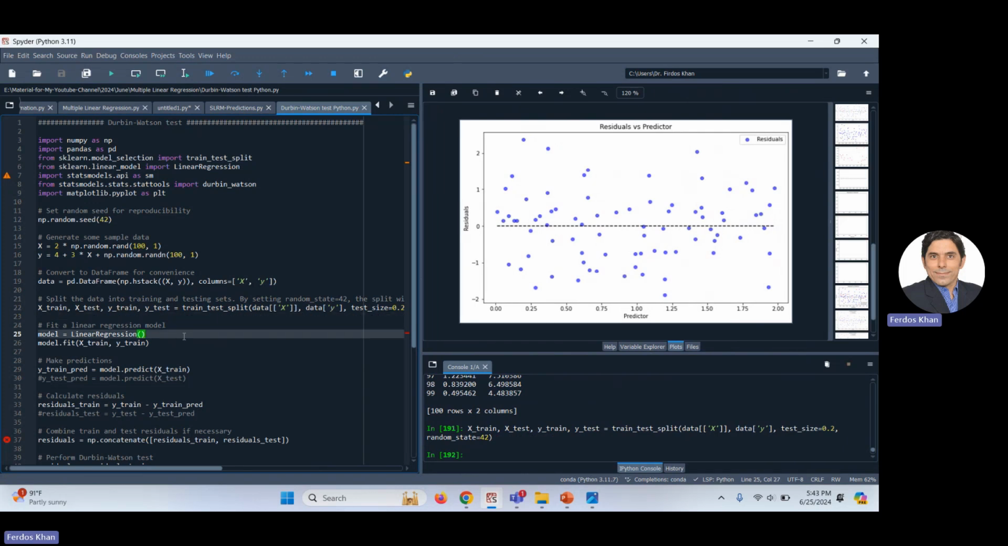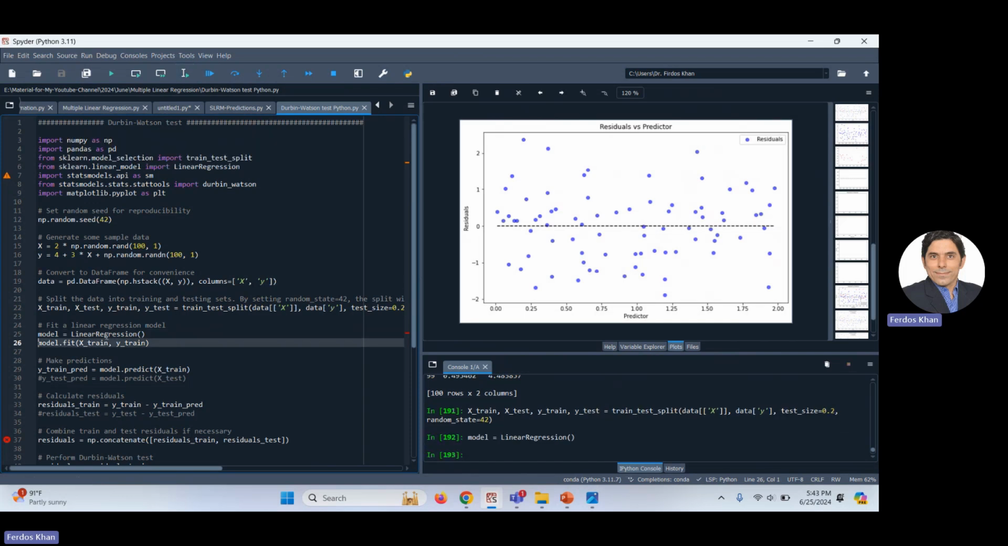Now just run the regression. Define the model as a linear regression. Now model.fit will fit this linear regression with x train as the covariate and y train as the response variable.